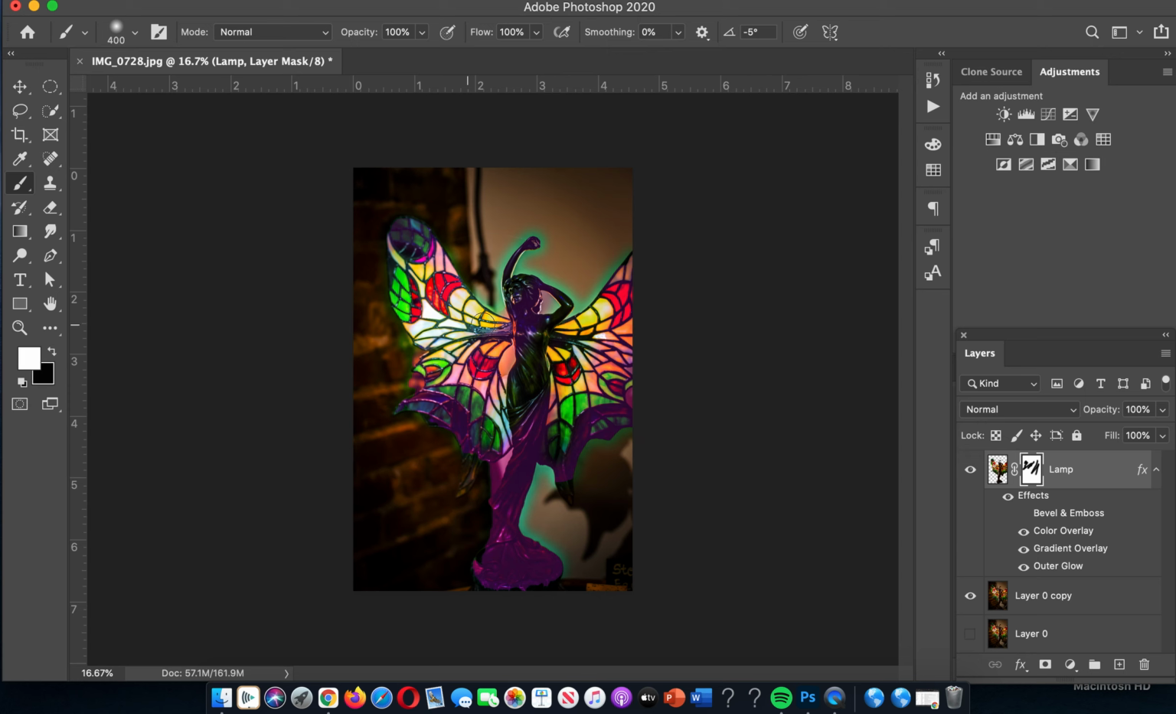If you switch to white, it will reveal. So we can put that back. So it's a non-destructive way of just having parts of each layer showing. Okay, so that is using the Layers panel in Adobe Photoshop.